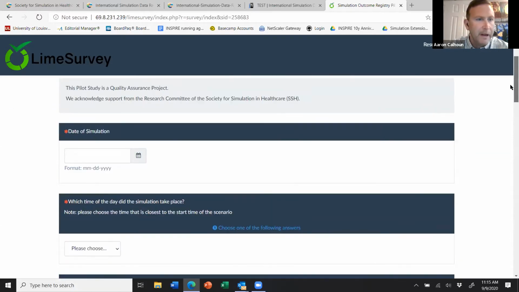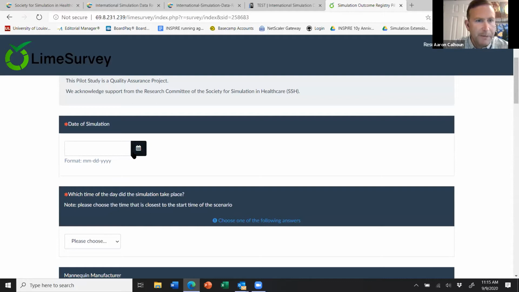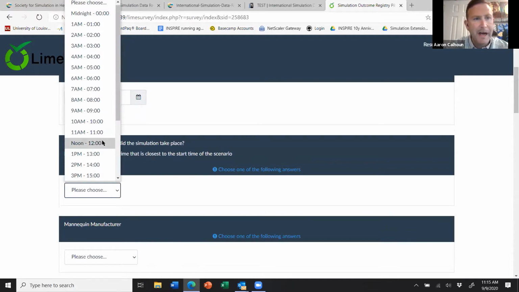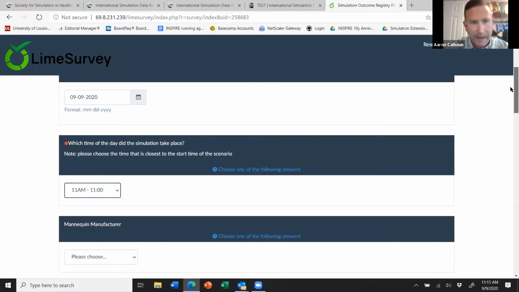This next page, once it loads, lets you add any information that you might need on the SIM that you're currently performing. So date of simulation, we'll just pick today, 9th. Time of day. We round this down to the nearest hour. So anything that happens in the 11 a.m. hour from 11 to 11:55 counts as 11. So we'll put that as now.